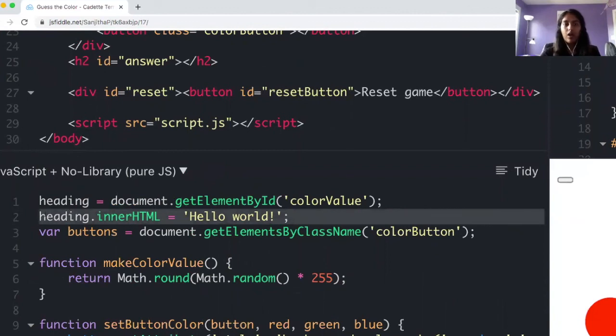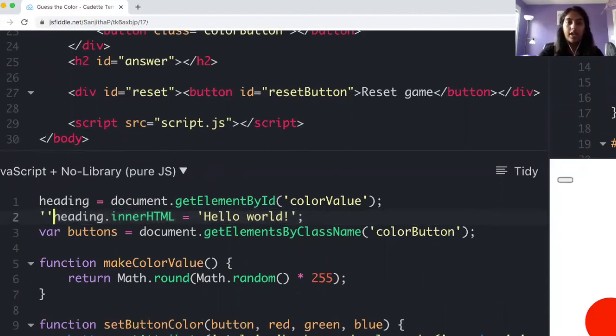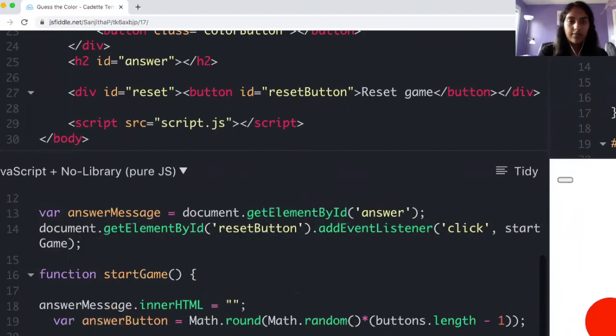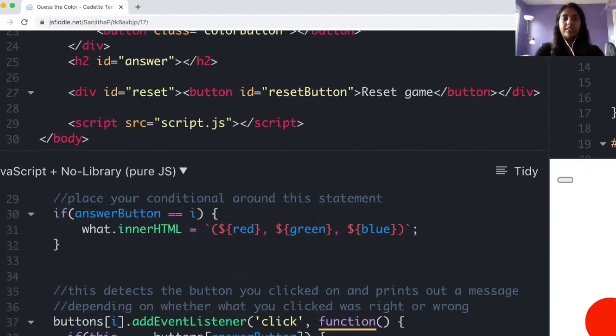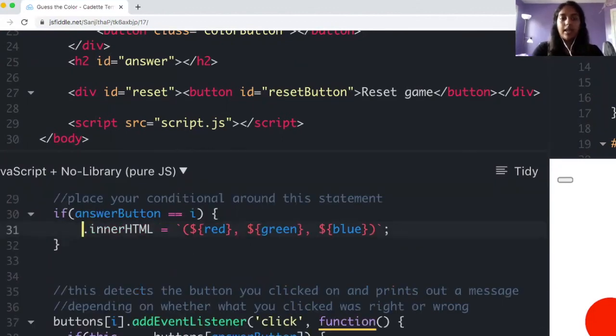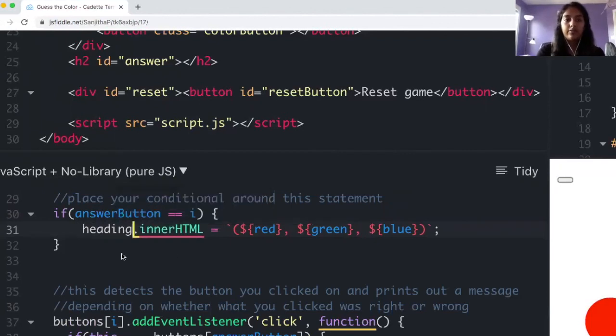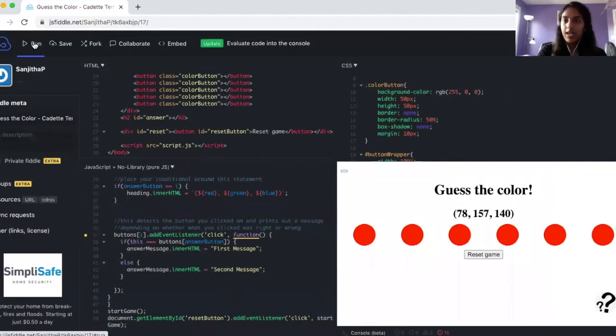So I'm going to comment this out. I can easily comment it out by hitting the slash that's directly underneath the question mark next to the shift key. And then inside of my conditional, we are going to change this to say heading instead. So we are going to replace that line with those 3 values. So now it knows what it is referencing. So now let me hit run. And now we got our 3 RGB values.